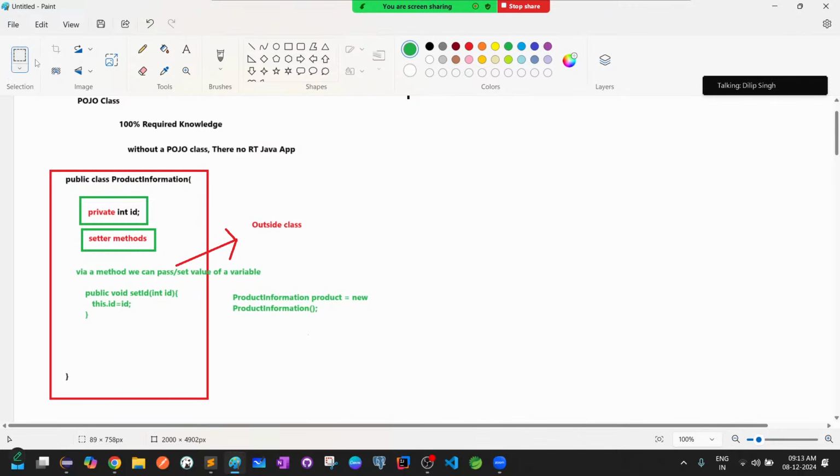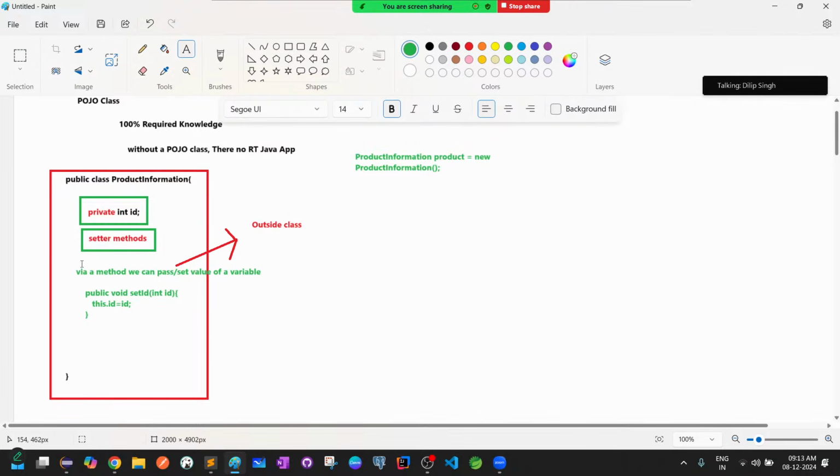Yeah. So the moment we created the product information object, you cannot access the variables, because it's a private variable. So that's why we will write a public setter method, and by using that object reference we will pass the values. See, it's all POJO class information. I'm just rewinding the knowledge of things.